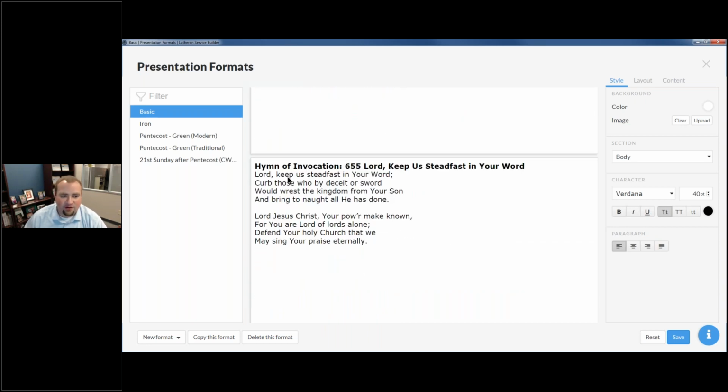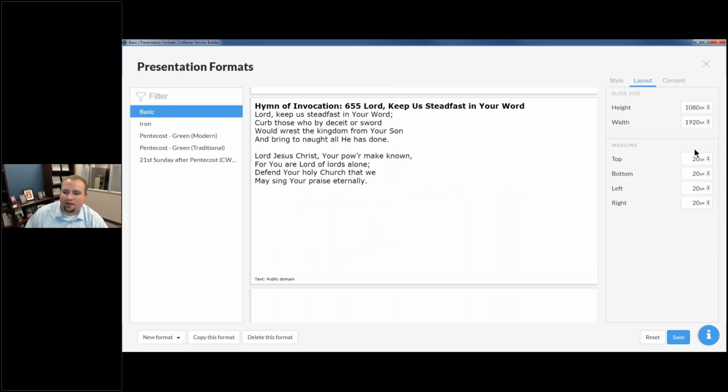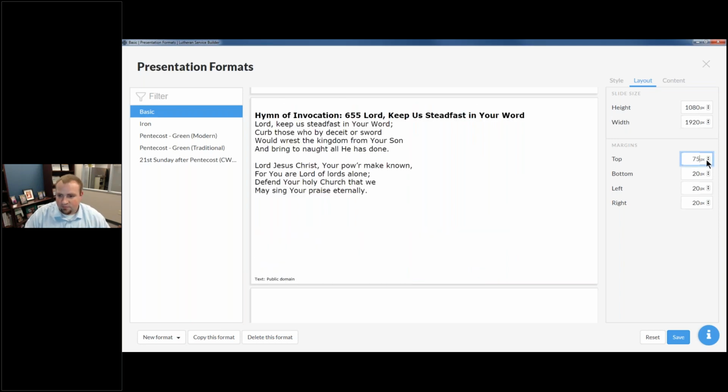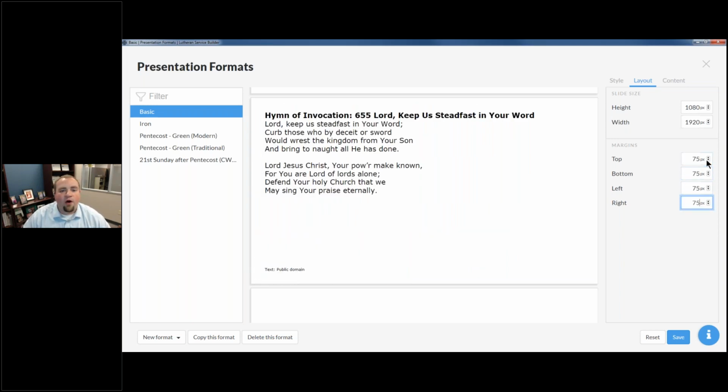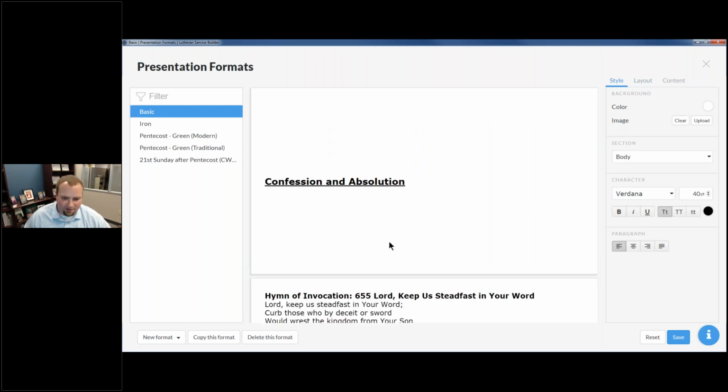Well, the first thing I notice as we get into here is it's really tight along the edges. So if I go to layout, I'm going to change my margins to be, I don't know, 75. They don't all have to be the same, but that's usually pretty nice. So that's not too bad. I could probably go a little more if I wanted to. But now let's start looking at how this appears.